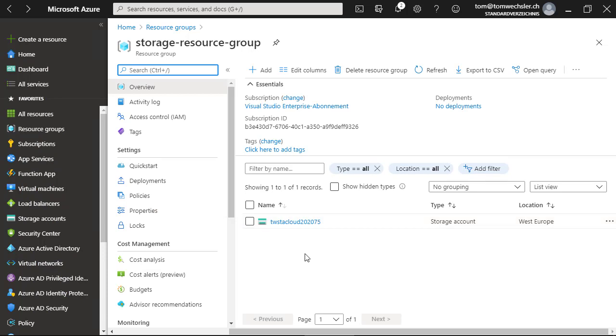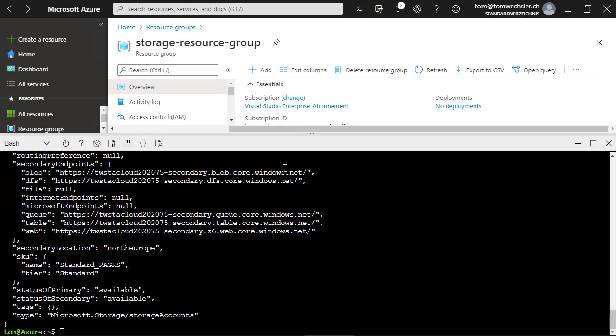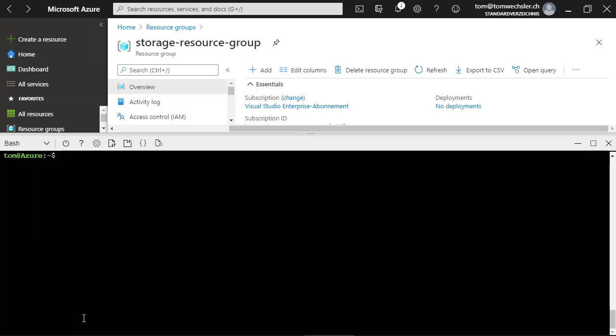Of course, if you are finished with the deployment, don't forget to delete the resources, because if you leave the resources, then some costs will be generated. For that, I'm using az and then group delete --name, and the name of the resource group. The name was storage-resource-group and --yes, so we don't have to answer any questions. And the resource group will be deleted.